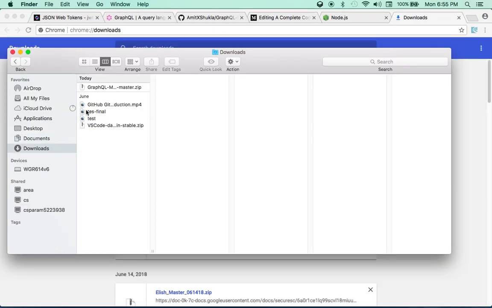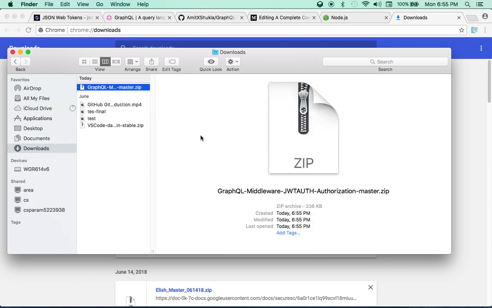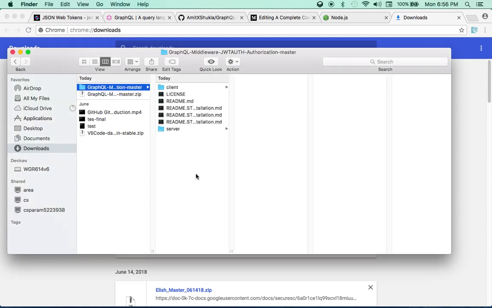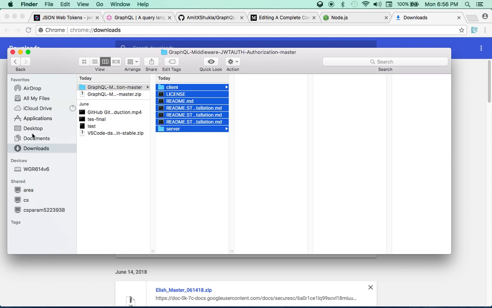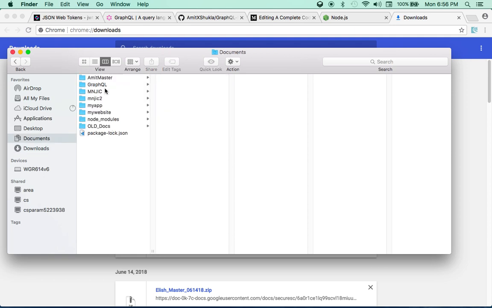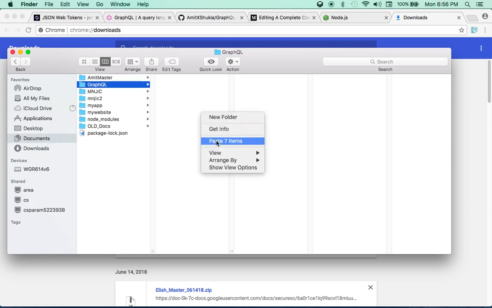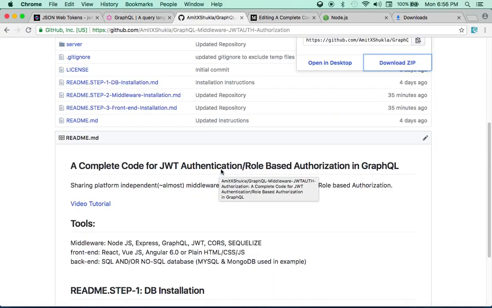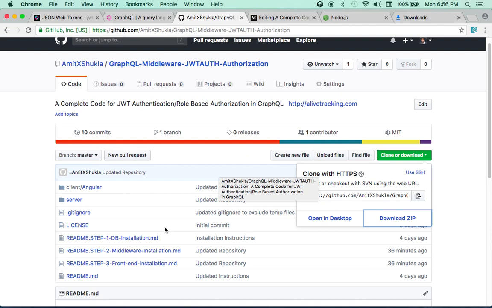Let me go to the downloads. All you need to do, basically, is extract everything into that project directory. Okay, perfect. I'm going to copy everything here. Go back to my documents, go back to that GraphQL folder I created, and paste all these 7 items. Okay, so while this is copying, let me go back to the instructions and tell you what the next step is.